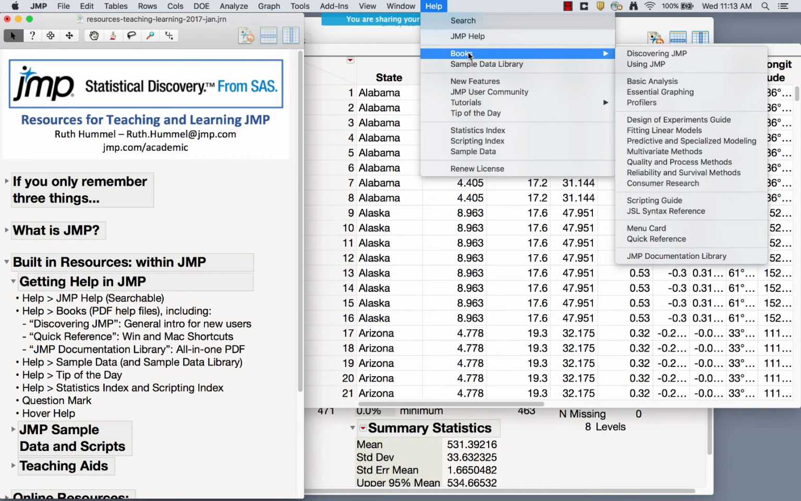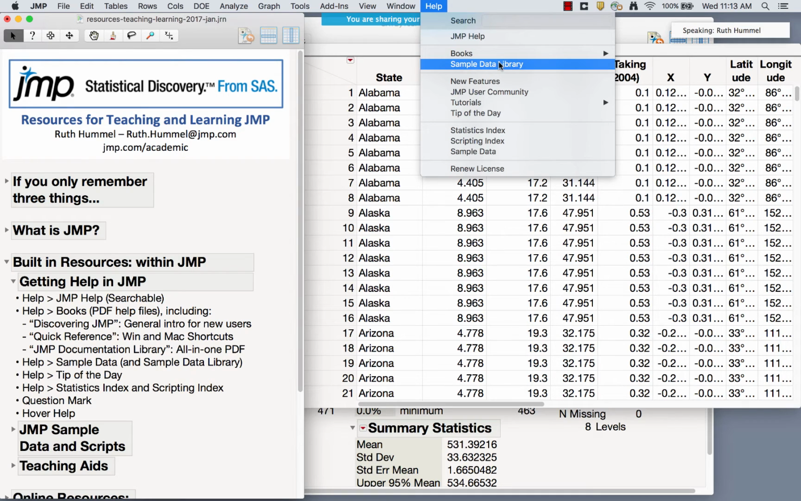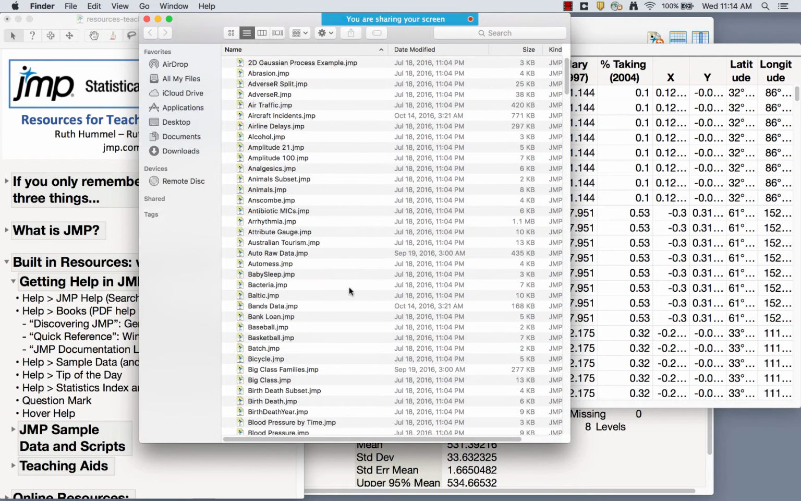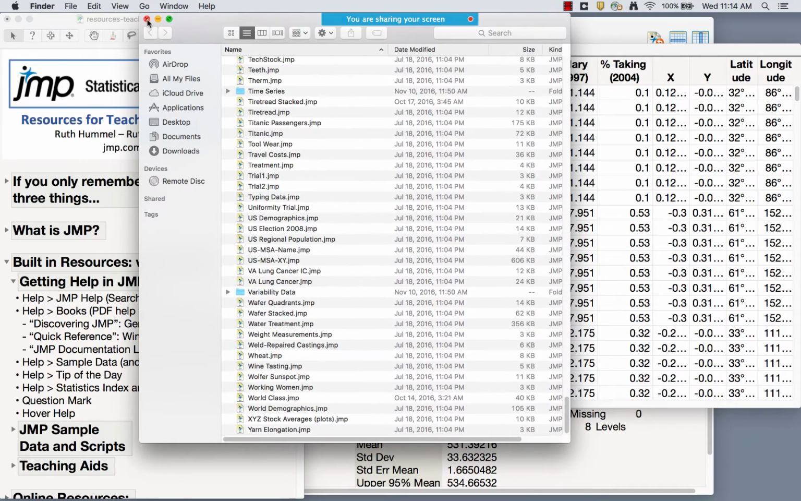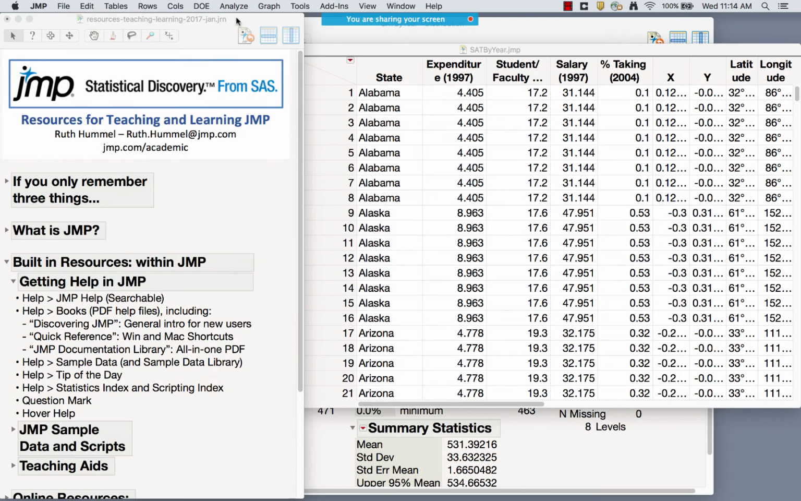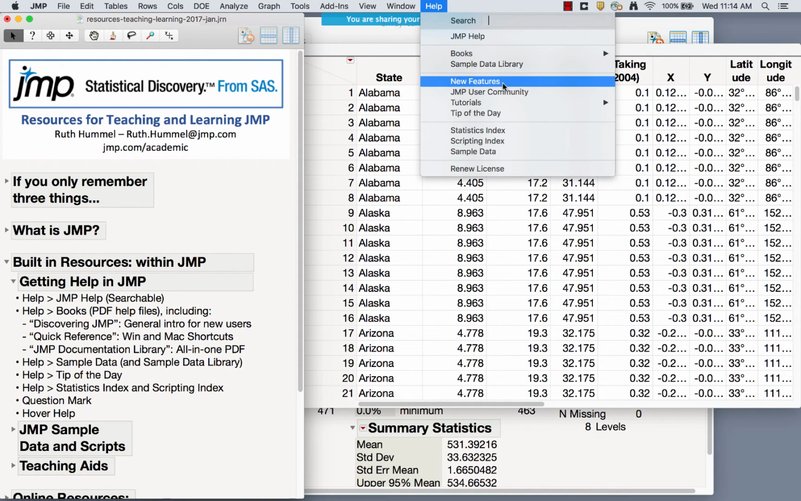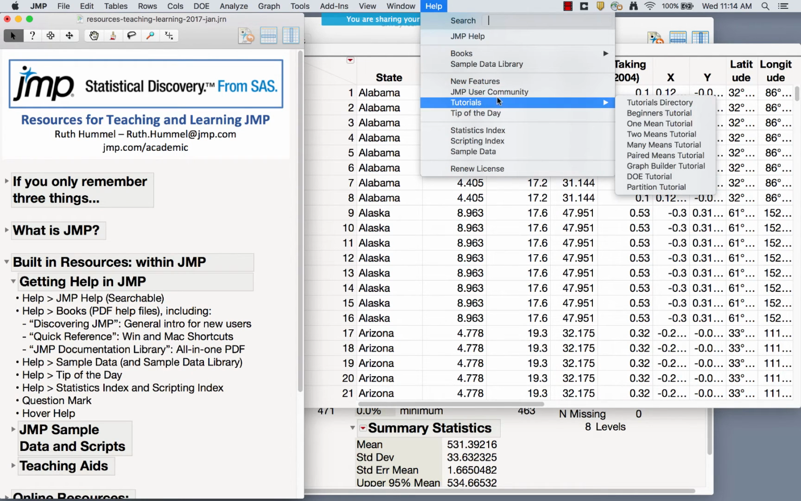So that's the documentation. The sample data library is an alphabetical list of all the sample data sets that come with JMP. So if you know the name of a sample data set, you want to go to sample data library and you can access those right there. New features is just a list of new features in the current version. So version 13's new features are described here. The JMP user community button just pops you right over to a URL for our JMP user community where you can search for more information.